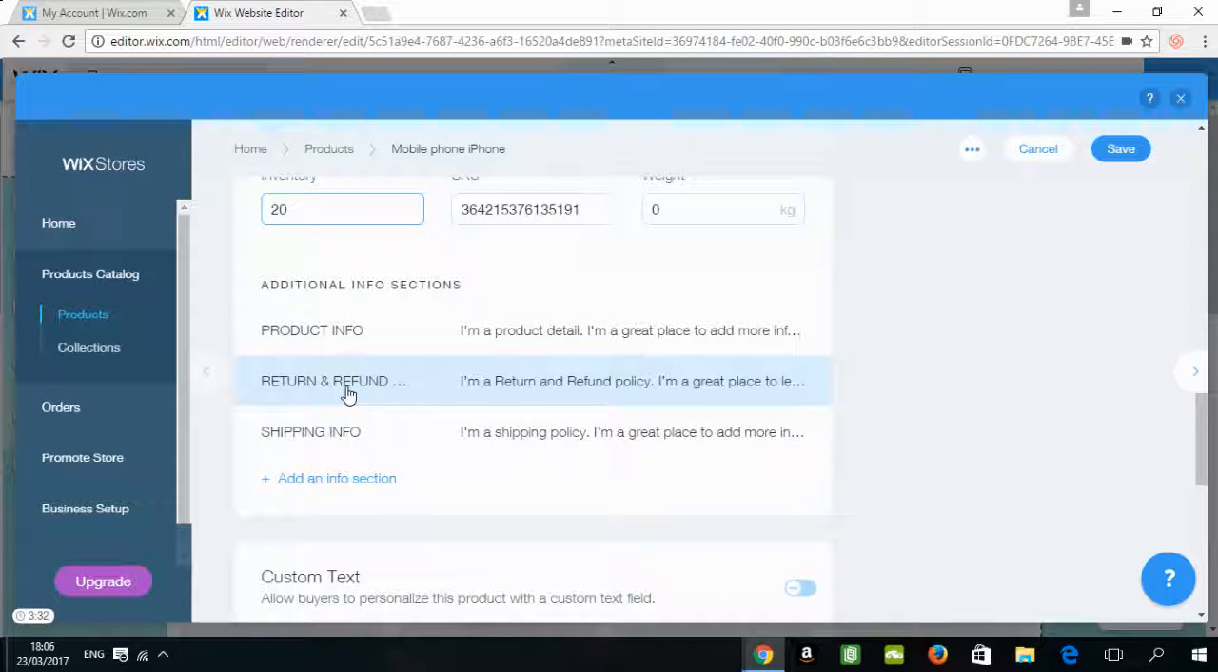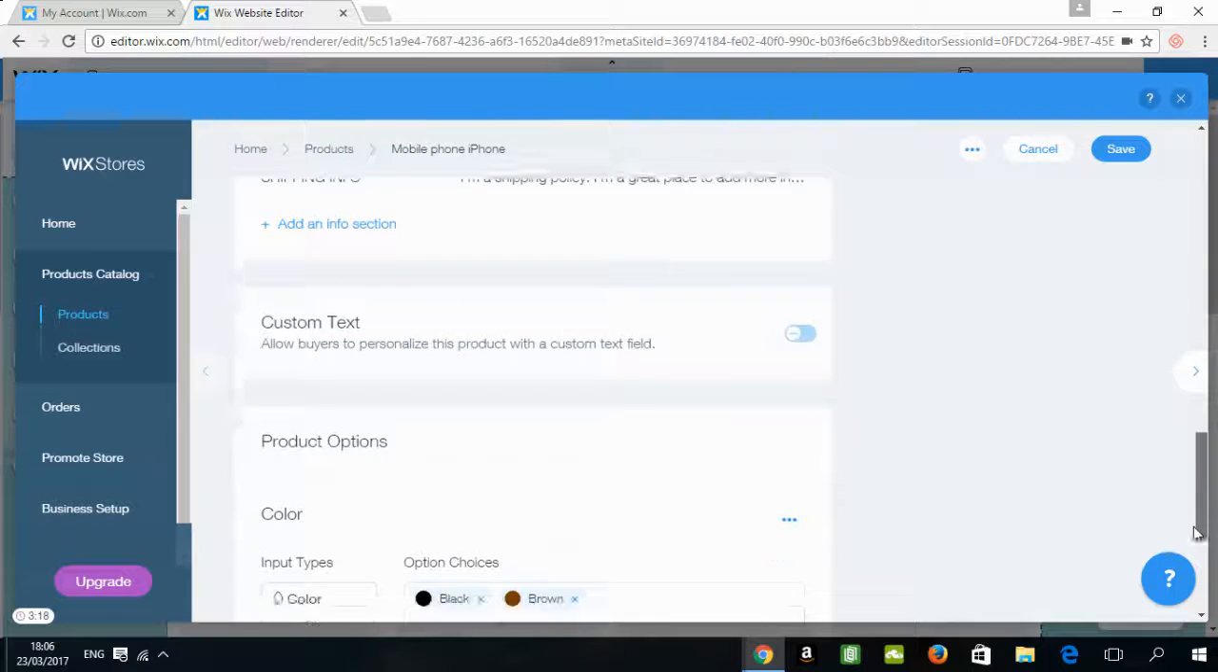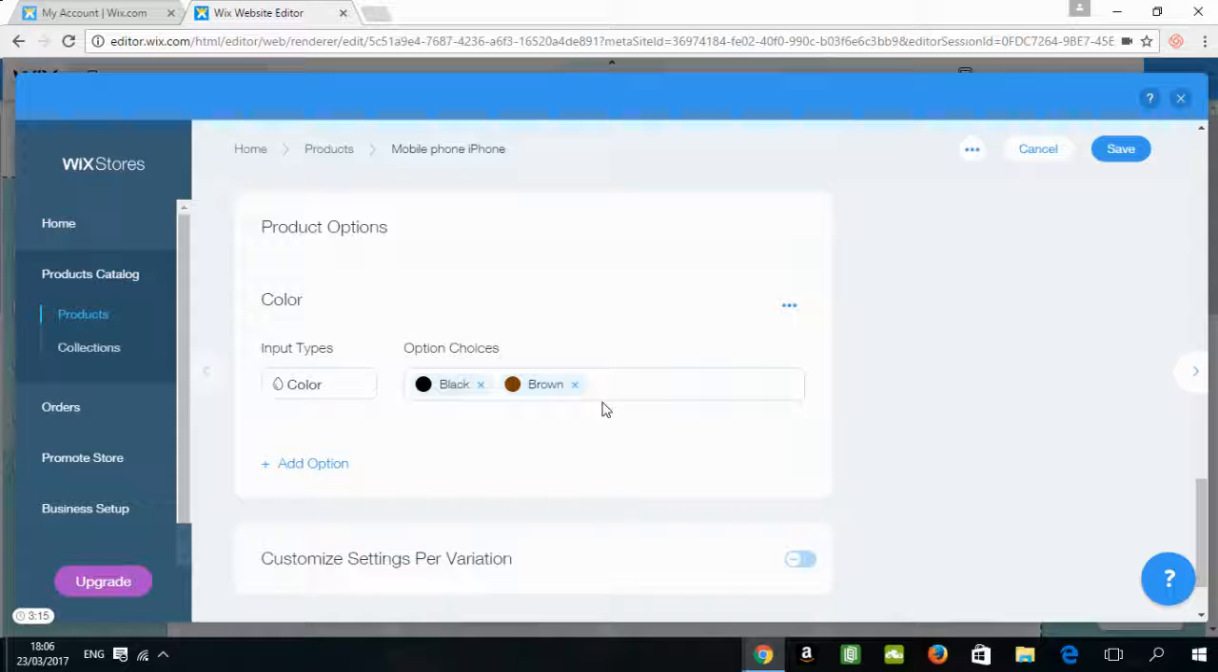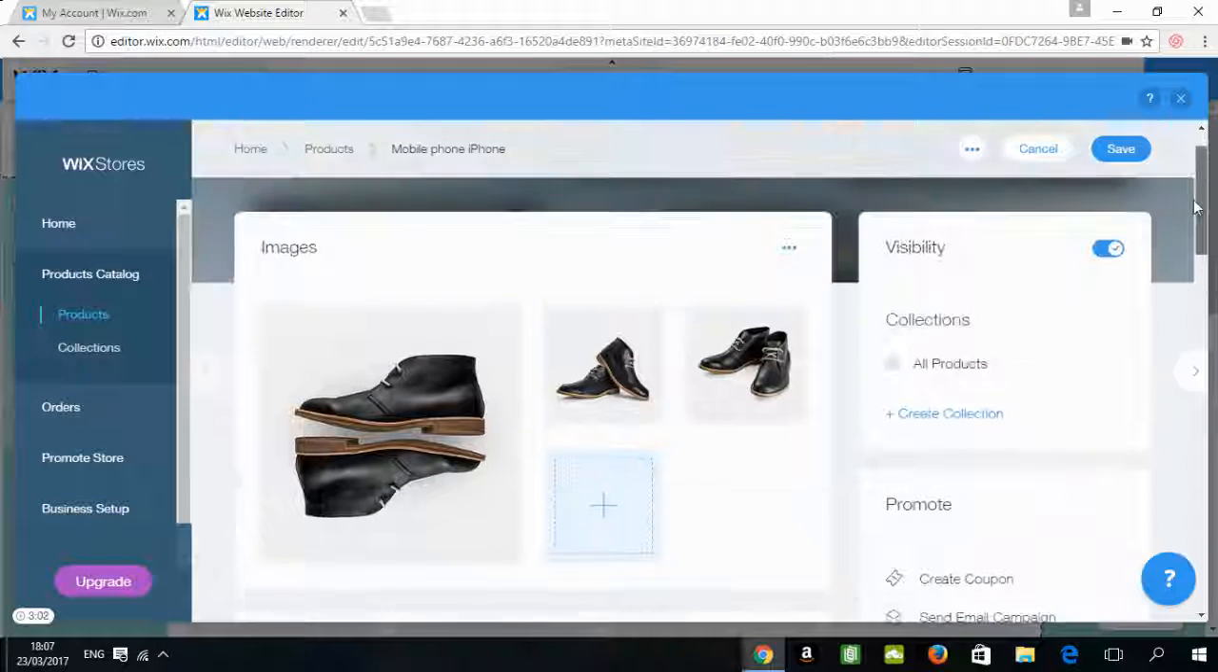Now I can add more information about the product: what are the return and refund policies, and the shipment information? What is the shipment policy? Where do you ship it and how exactly? If you want to add more custom text to the products, it's very easy. Now I can add different product colors. Let's say you have a t-shirt that comes in different colors, so you can add more colors and more options.